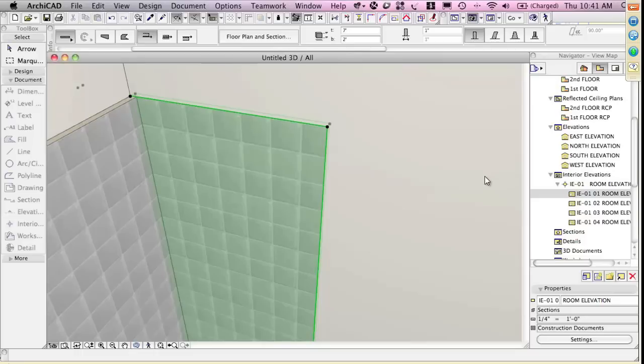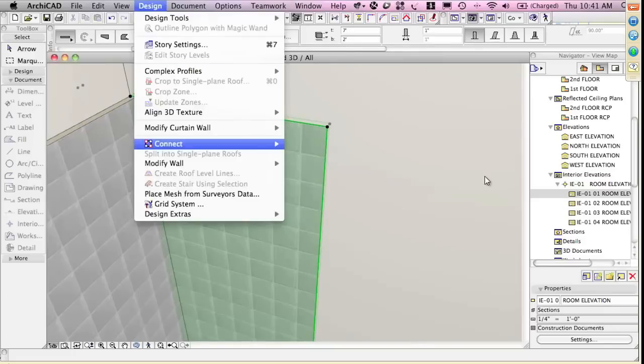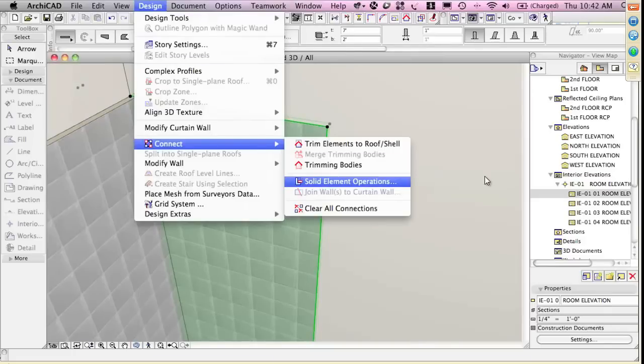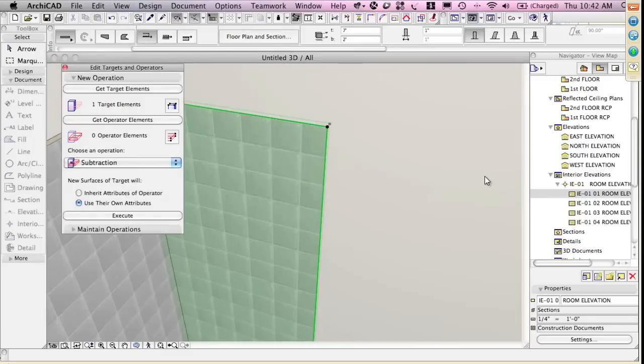So what we'd want to do is use the design menu and get the solid element operations, which are found in ArchiCAD 15 under the submenu called Connect. But if you're in ArchiCAD 10 through 14, you'd find it directly under the design menu, solid element operations. And I basically then say, this little piece of wall is the operator.